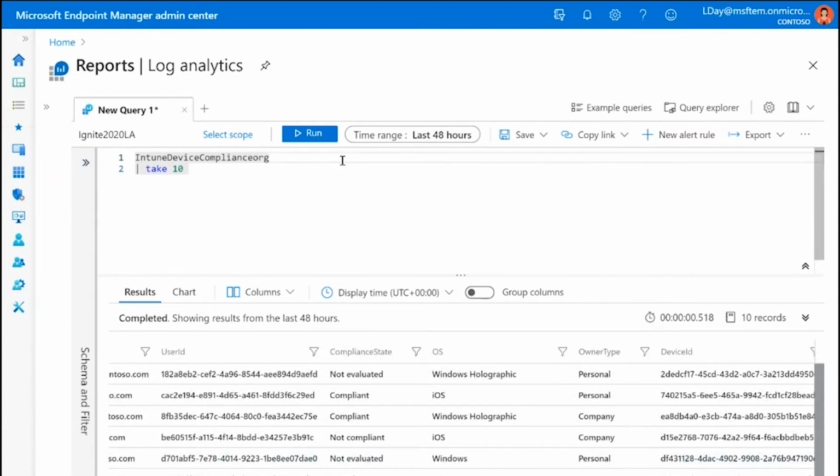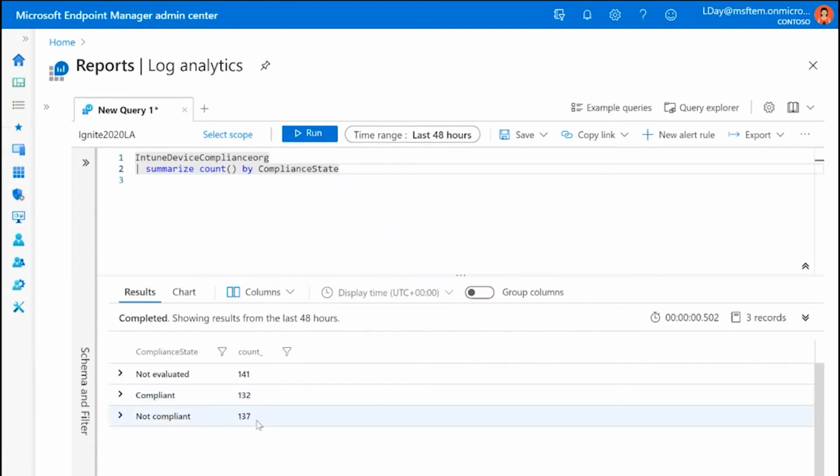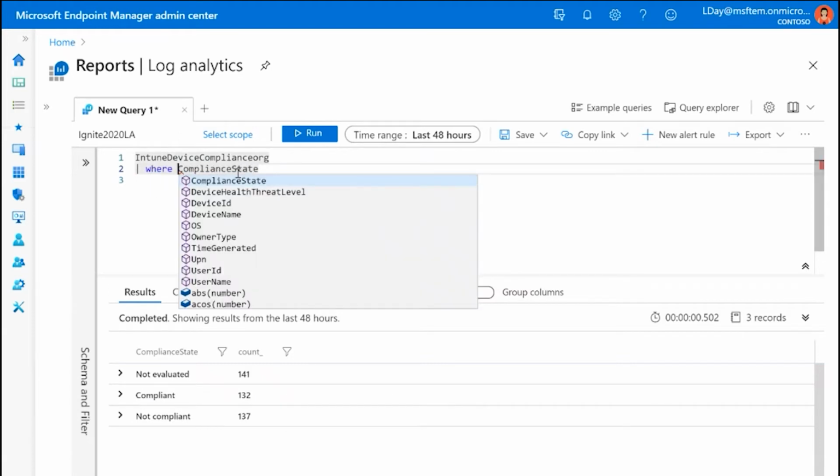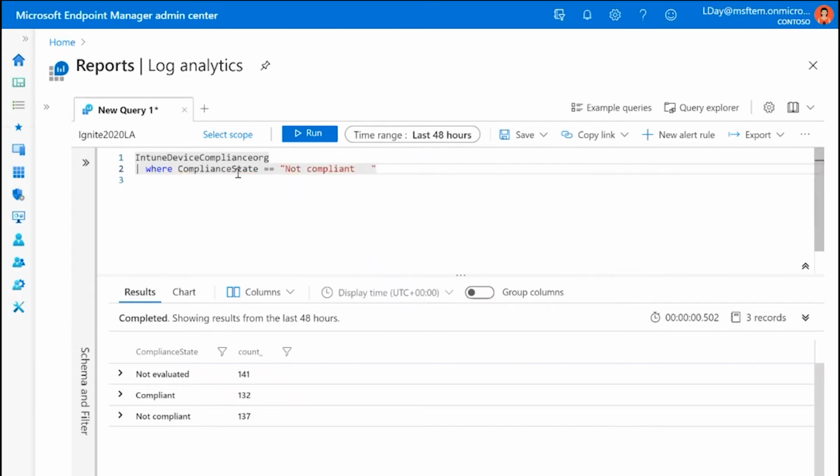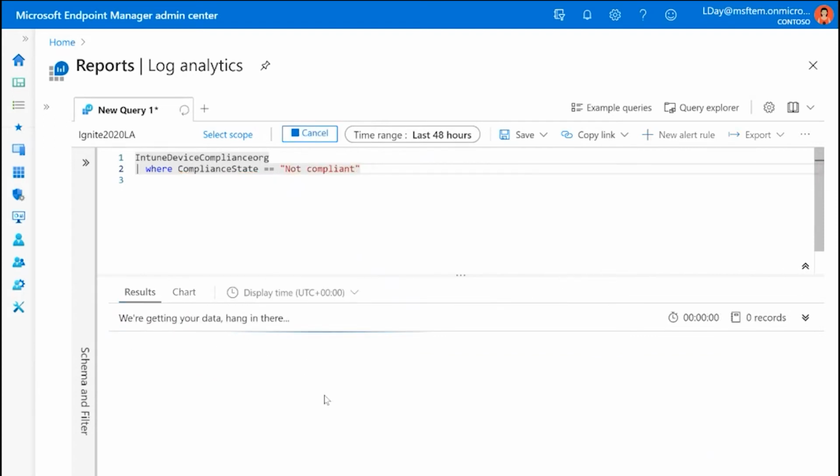Now let's see how many compliant versus non-compliant devices there are. So I'm summarizing by compliance state, and this will tell me I have 137 non-compliant devices in my data. And let's see why so many devices are non-compliant. So if we were to take that string and then filter, we would see a bunch of records.